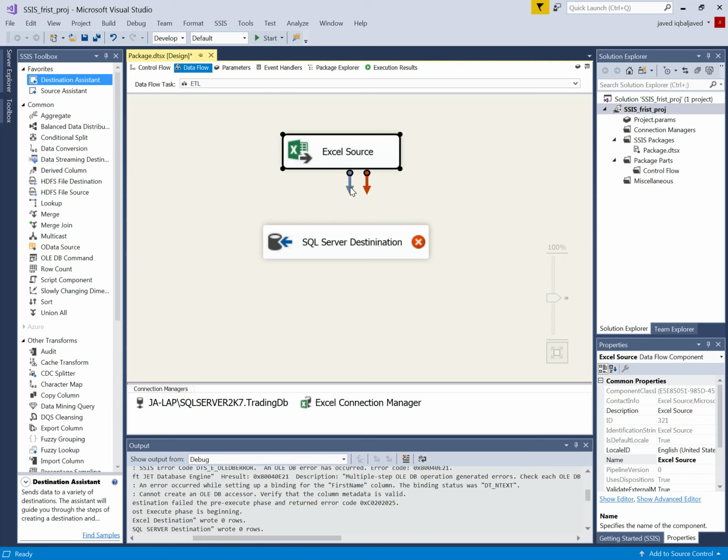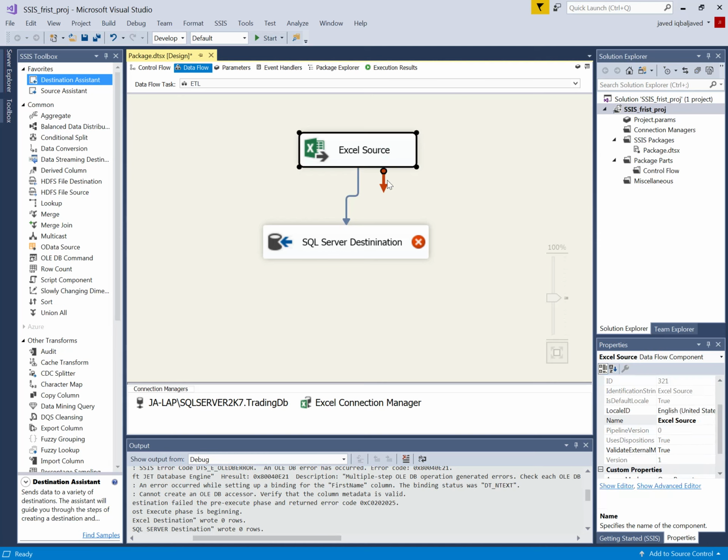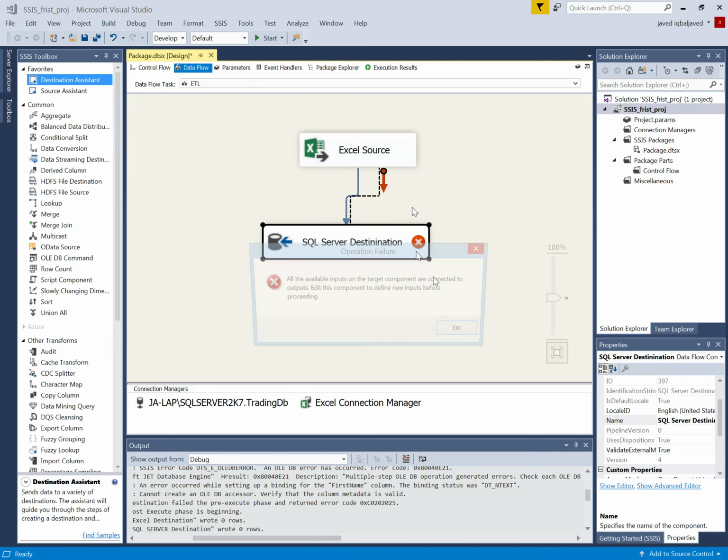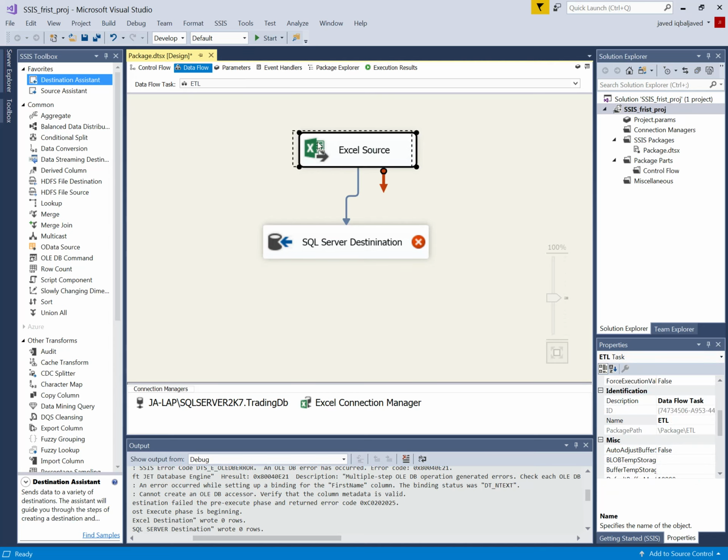And now this source has two arrows. One is blue, one is red. Blue is to configure the successful output. If some error comes, we can direct the error to another destination, like we have seen there are error outputs. If we configure it to redirect this error, then we can redirect it somewhere else. So right now we will design a very simple ETL package.